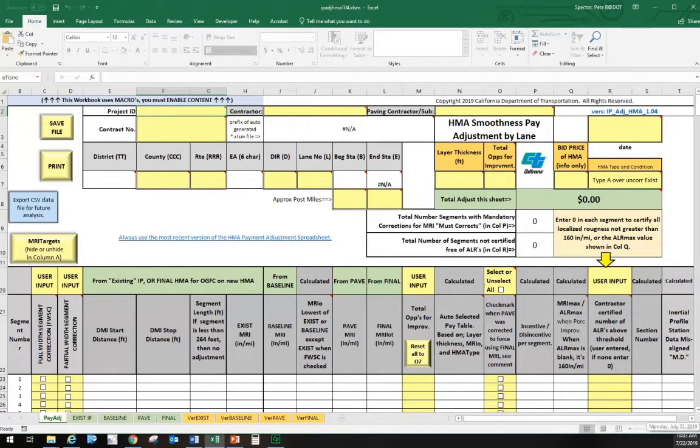The first cell to enter is cell F2, and that's the project ID. That's the 10-digit number that's on the cover of your project special provisions. I just entered 10 digits.